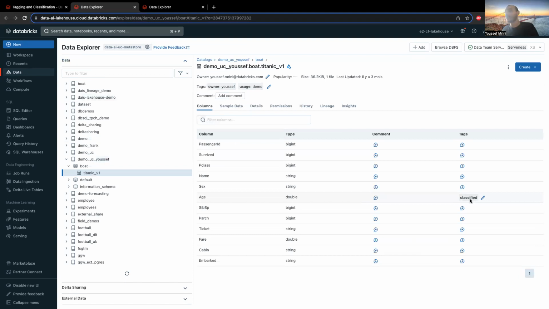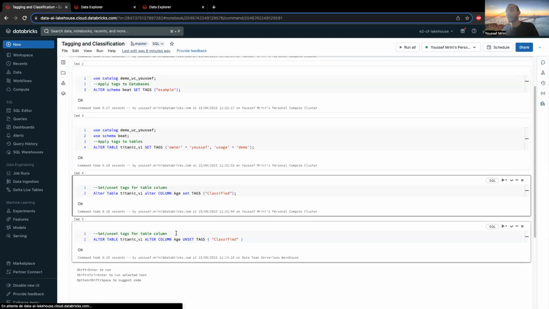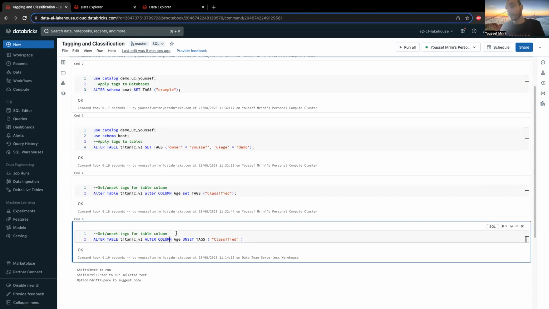Tags are classified. And of course, if I go back over here, I can also unset tags using this command: alter table Titanic_v1, alter column age, and unset the tag you would have specified.